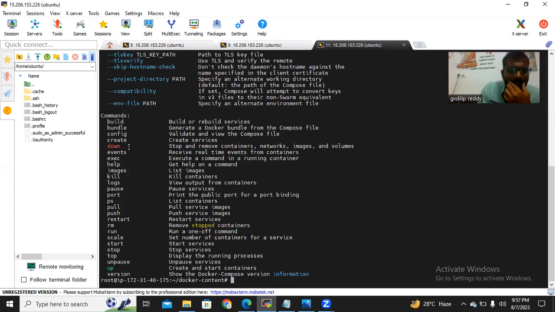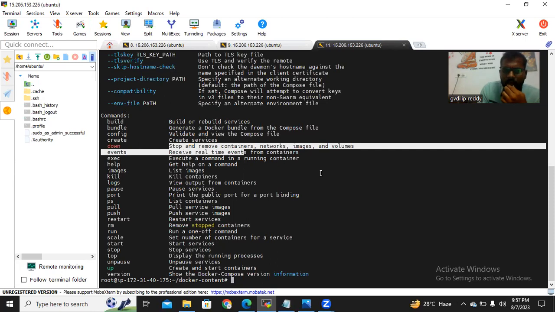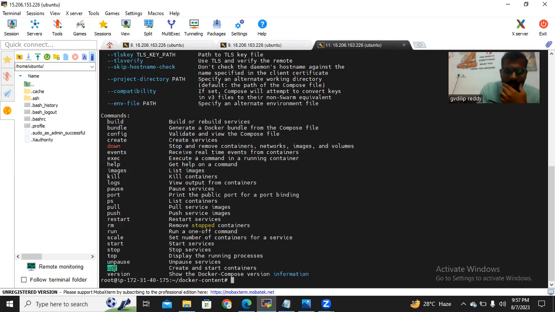Here we will be using this down. Docker Compose down is used to stop or remove any containers, networks, images or volumes, whatever it may be. And here we have another command like Docker Compose up, which is used to create and start our containers.